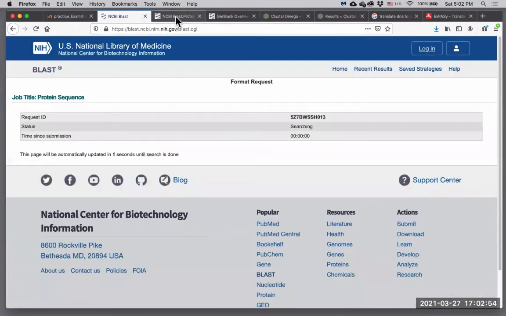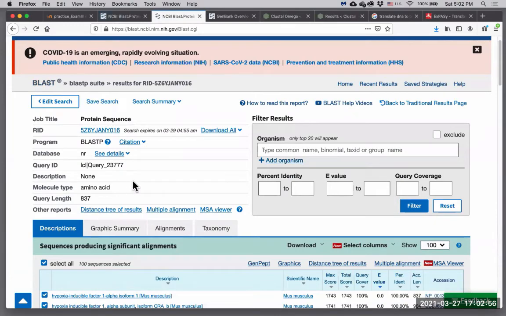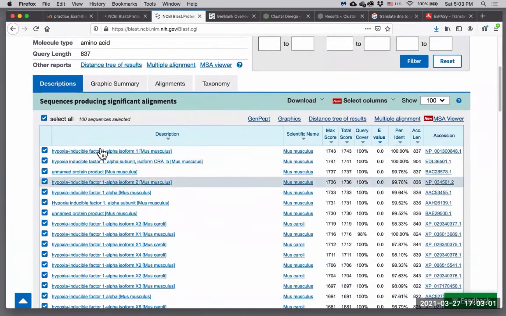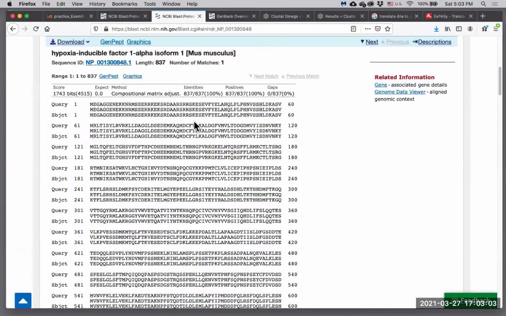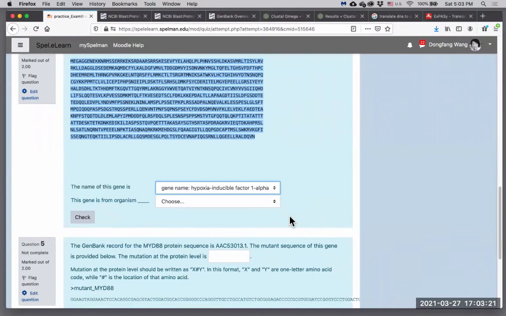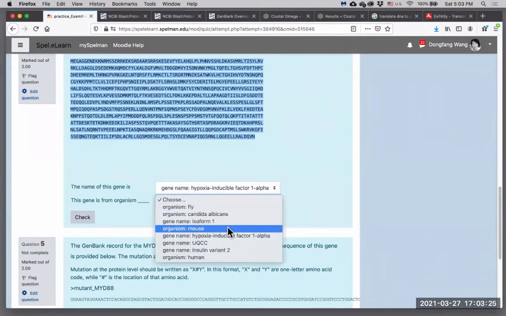I have the result that's already here. So after blast, we get a series of hits. So usually the first hit is what we're looking for. We can see the name of the gene is right here. And then this is the species name. If you're unfamiliar with the common name, you can simply Google. All right, so over here, the gene name is right here, right? So this is just basically coming from the blast. And then the organism is mouse.